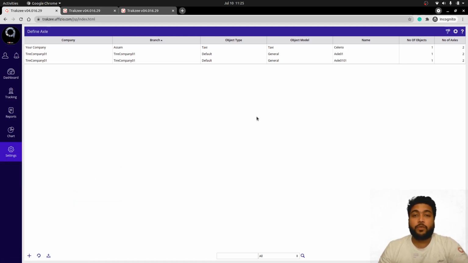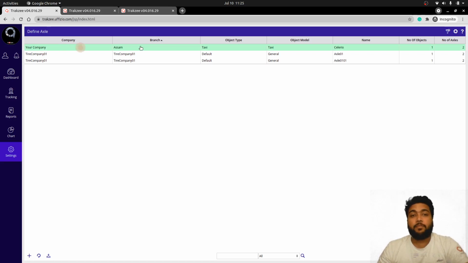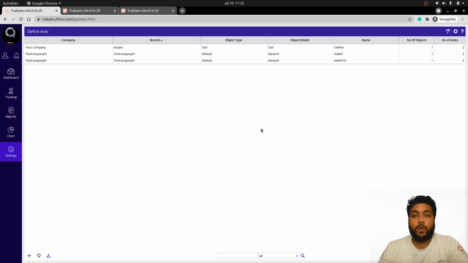Here we are on the overview screen of the defined Axles, where the already added Axle information will be available, such as company branch, object type, object model, name of the object, number of the object, and the number of Axles available on that particular object. Now, to add and define the Axle in the software, you need to click on the Add New button. So let's define the Axle.